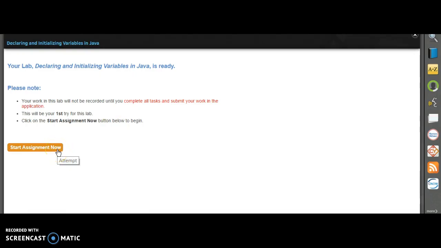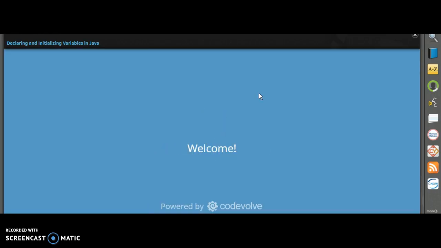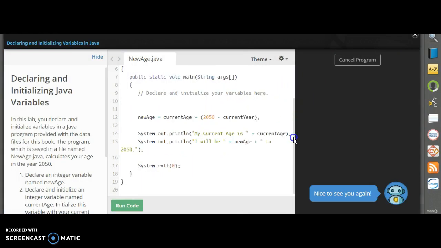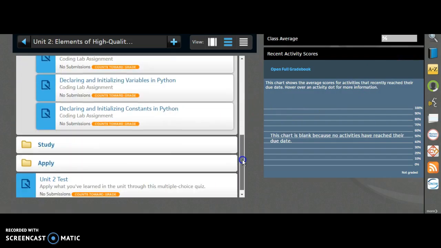Start assignment, complete all tasks, and submit your work. And it's loading. Again, it gives you the code, you run the code, and then you would submit your work. So it's pretty interactive for your students. So I'm going to scroll down here.